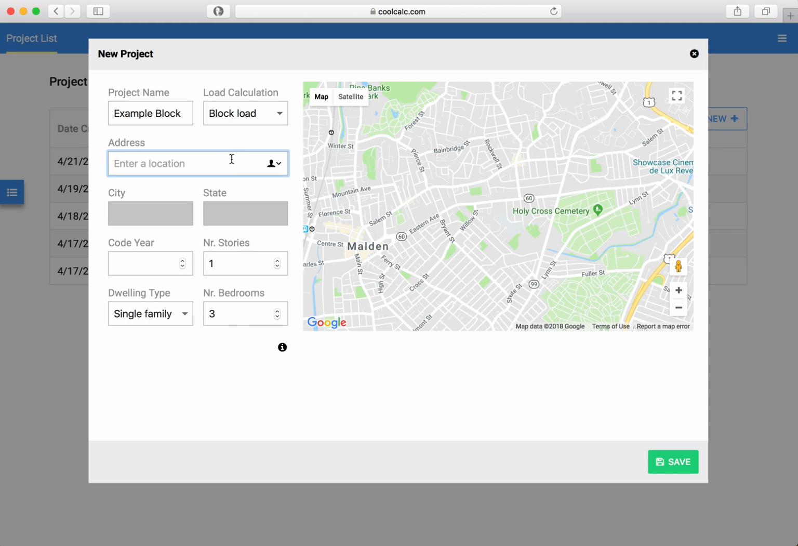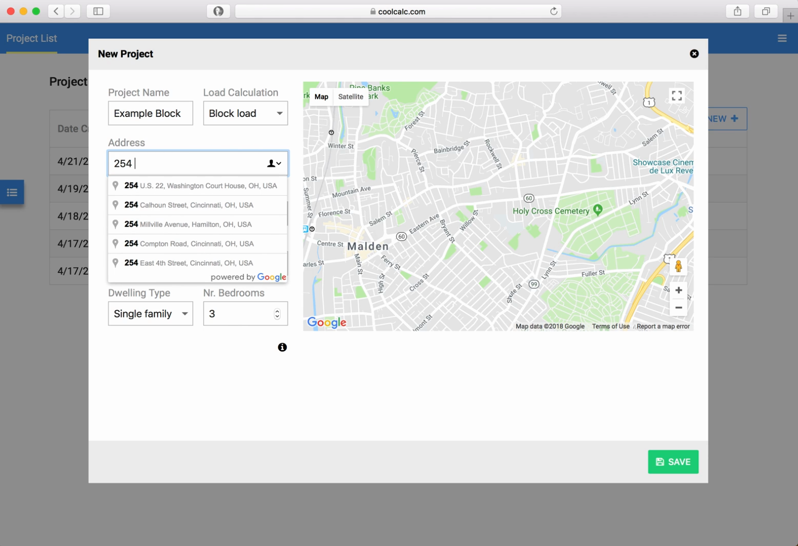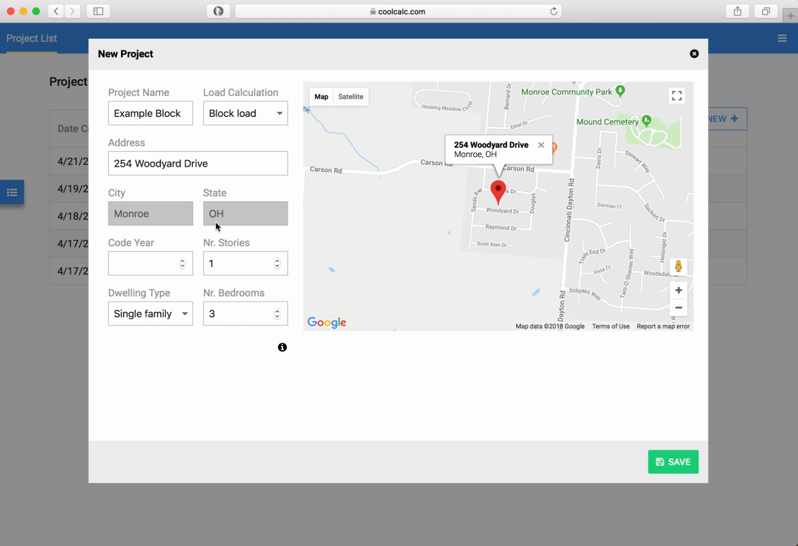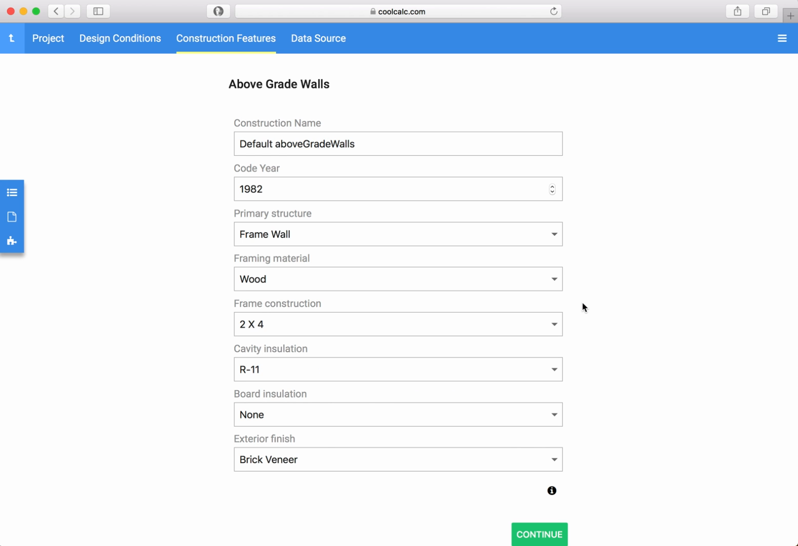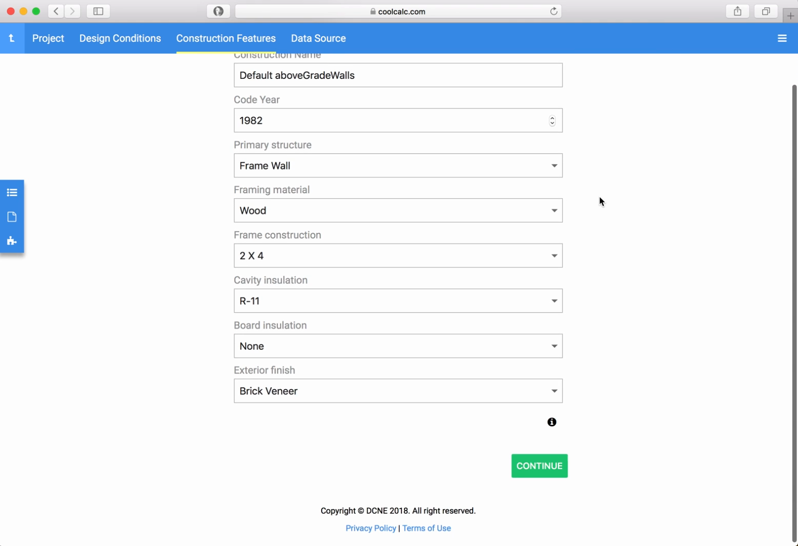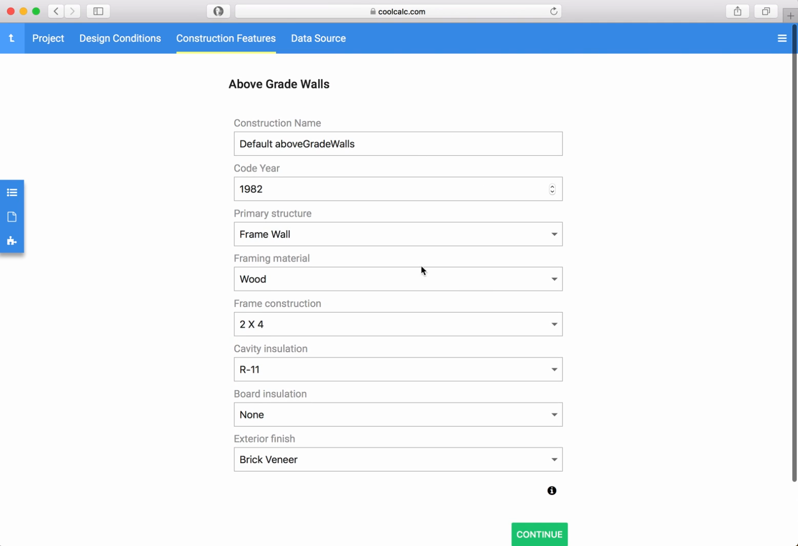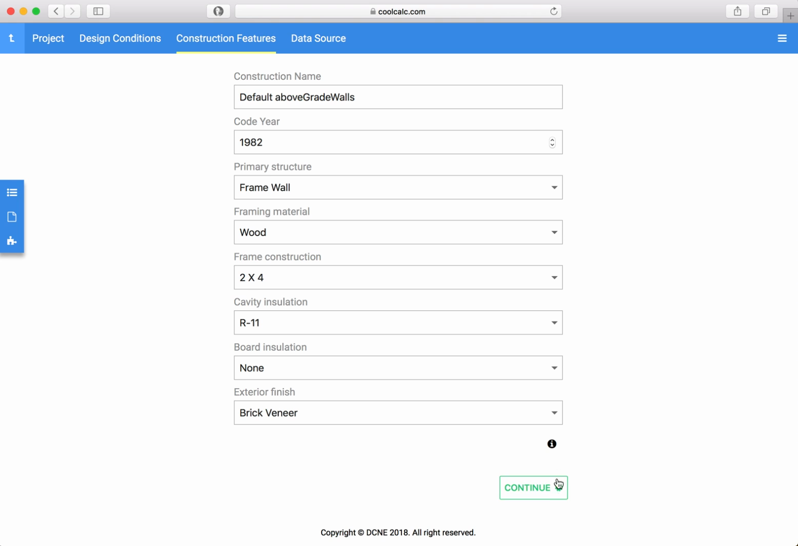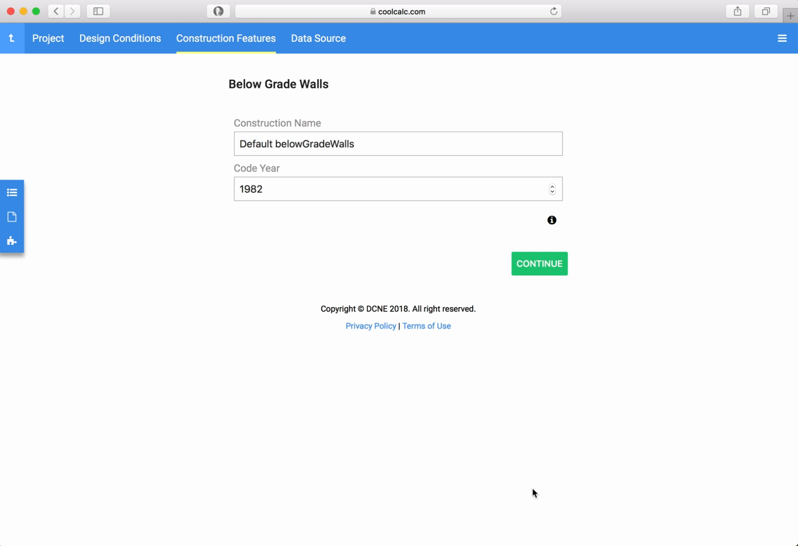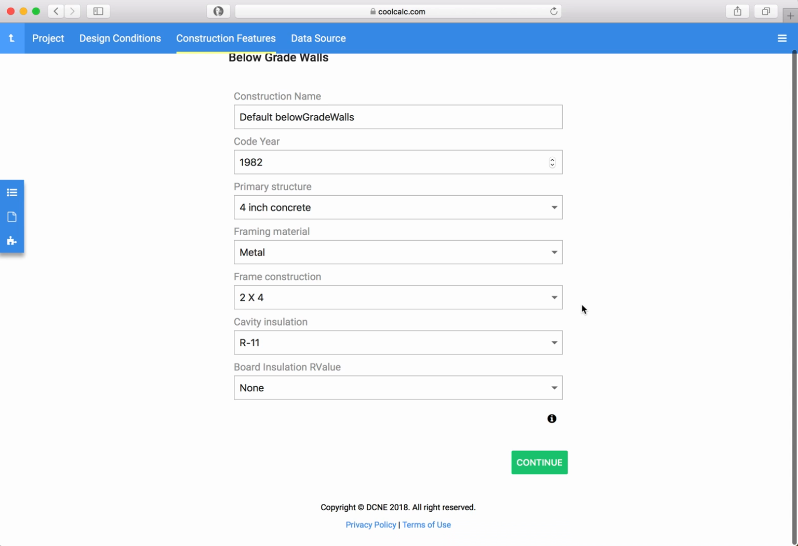Select the type of load you're doing. I'll do it for one of the projects that I have going on. Set up all your information and then click save. You have to go through and put in all the default materials here that'll be used. These can also be changed or updated after you go through.